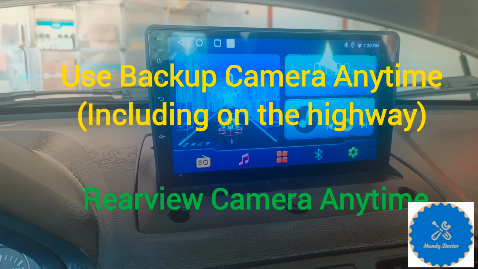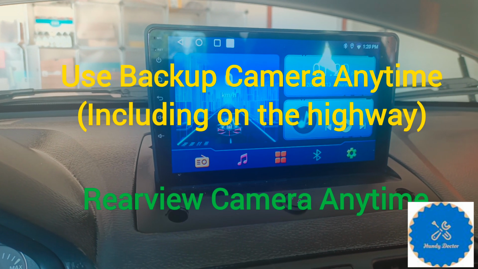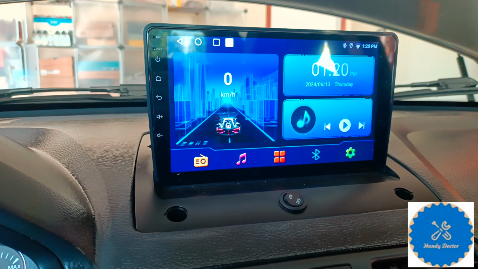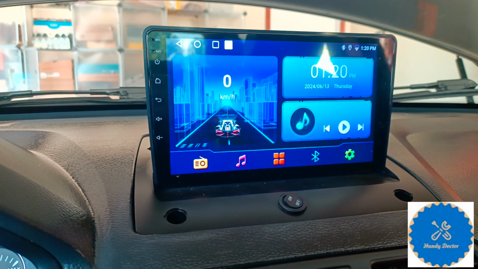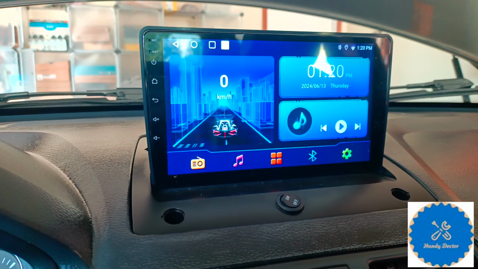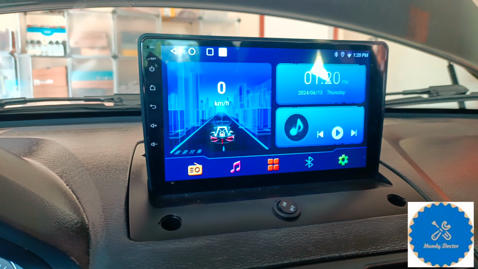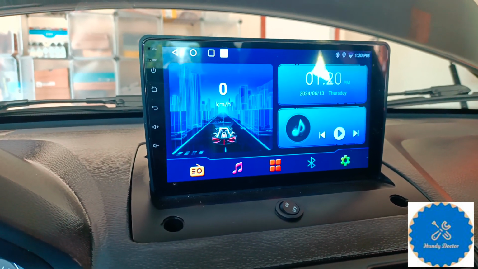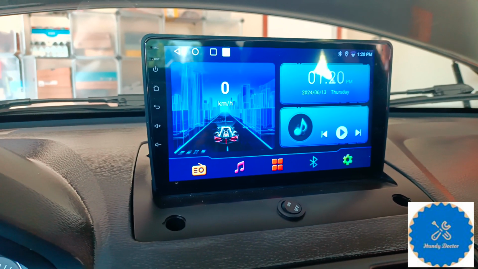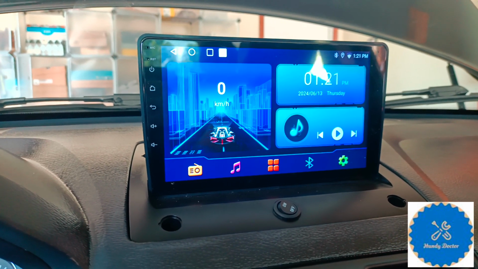Today, I am going to show you how to make the rear view camera work at any time, including when driving on the highway at highway speed. Now, if you ask, why do you want to do this? Well, I do this because it is much easier for me to park my car in my garage now. Or somebody towing a trailer may want to see how their trailer looks.